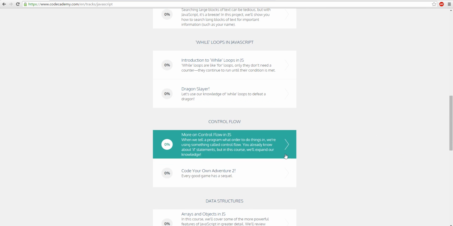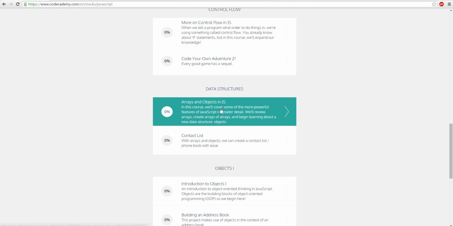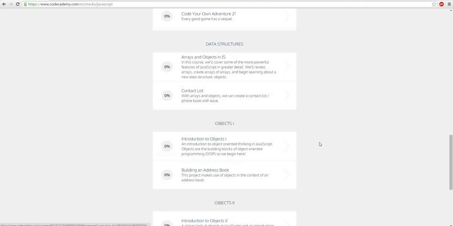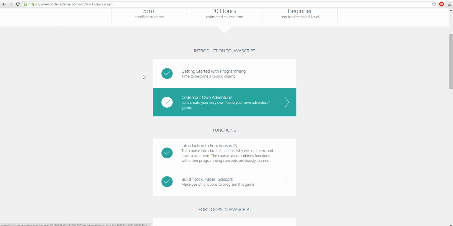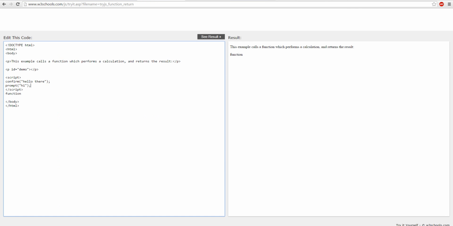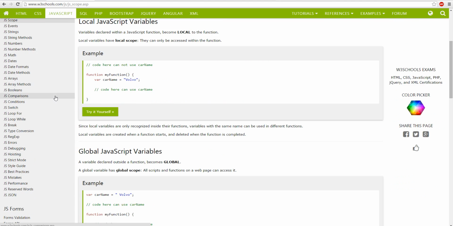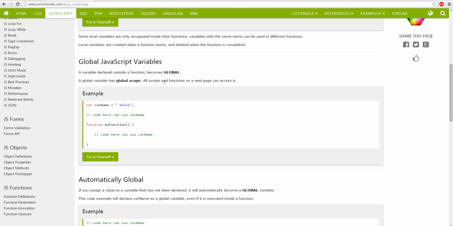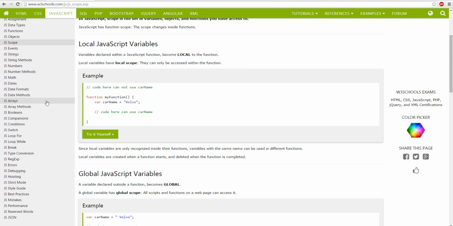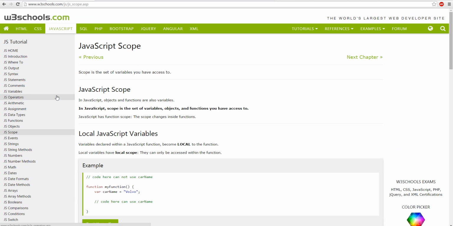I don't know what control flow is. Data structure is object orientation, probably like classes. This is objects. There's more on objects. So I recommend getting a book, always practicing scripting, doing projects, watching YouTube tutorials, always be hacking, because if you're not hacking, then you're not learning your scripting that well.